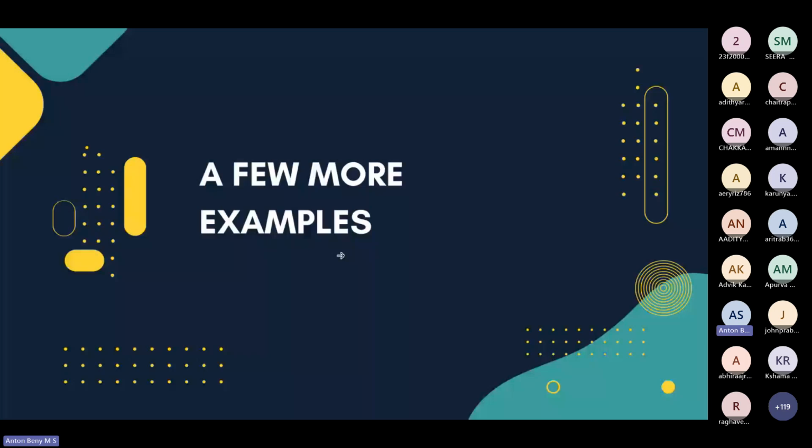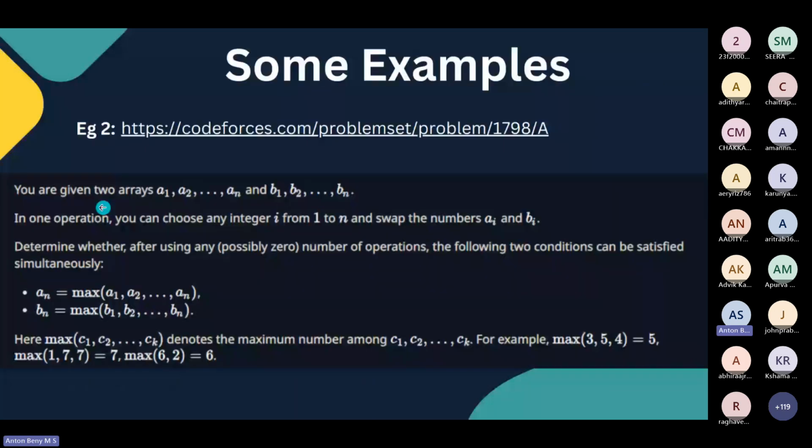This is a Codeforces problem. You need not go to the link. The question is here, and you need not code it right now. We'll just discuss the solution. You're given two arrays, A1, A2, until AN, and B1, B2, until BN. These are two arrays of length n.